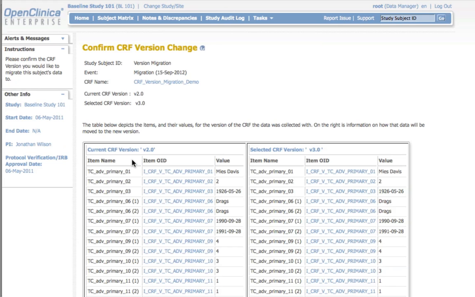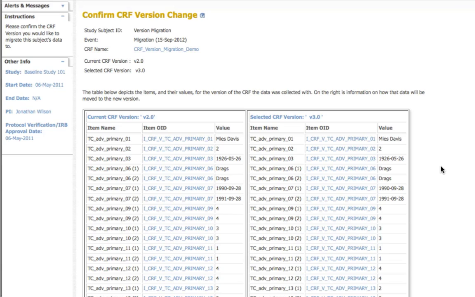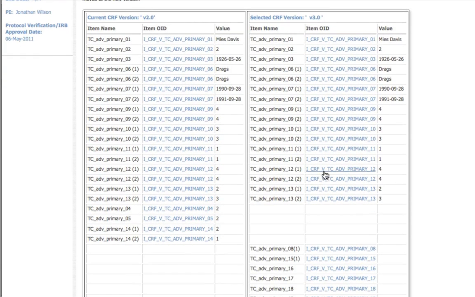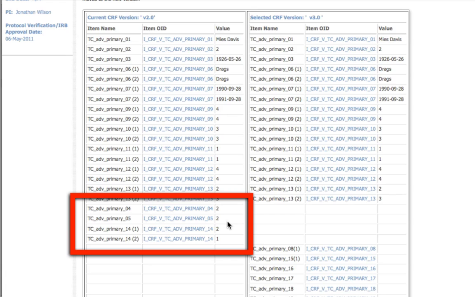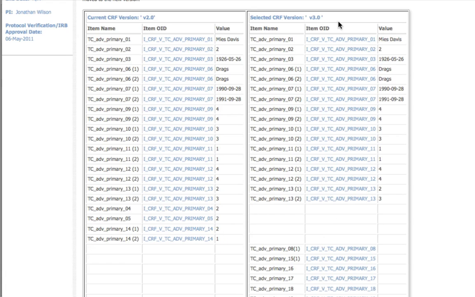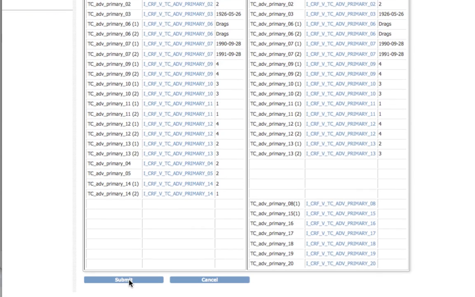Continue. Now you see the table. This is the data mapping. So on version 2, the data I entered will be mapped to these. Notice those data will not be mapped because version 3 does not have those items. What will happen to these data? These will be hidden, but these data will not be deleted. Submit.